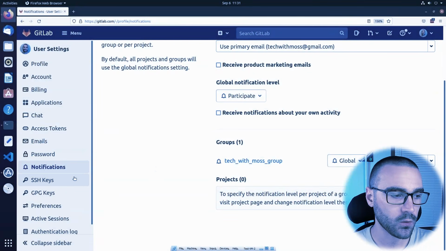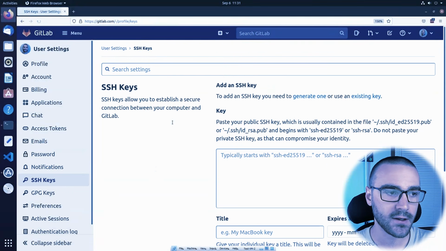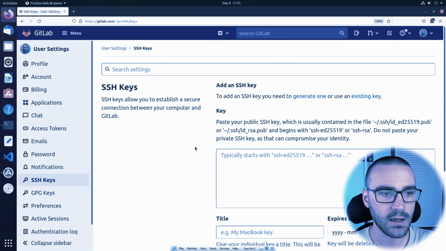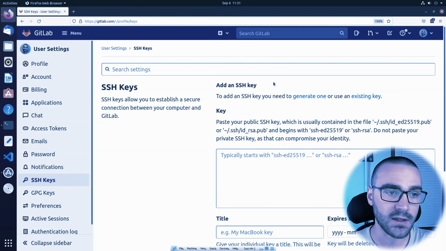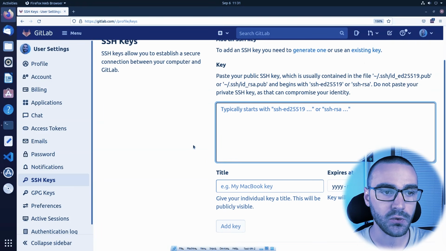Below notifications are where we can manage SSH keys for our account. And this is the method that we're going to use to authenticate with our account. We won't be using the personal access tokens. We will create an SSH key pair, and then on this page is where we would add the public key of our SSH key pair. So we would create a new public key for our GitLab account so that we can authenticate with it, and our Git client can communicate with our GitLab account.